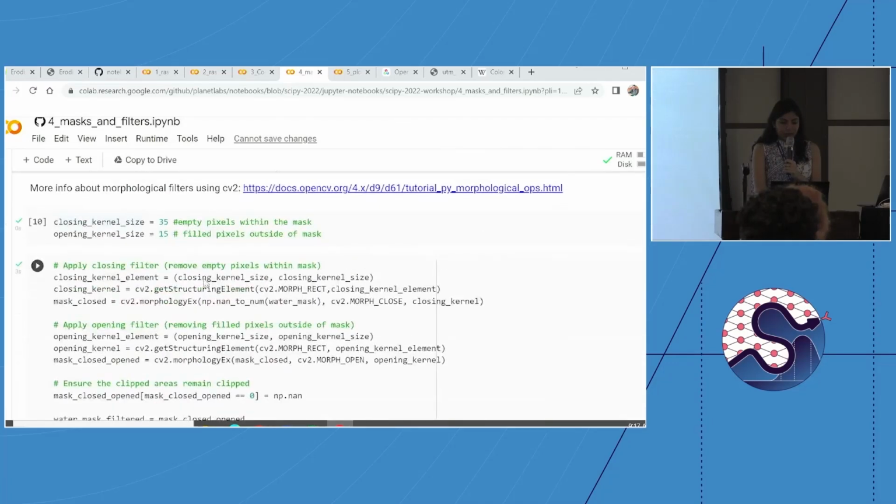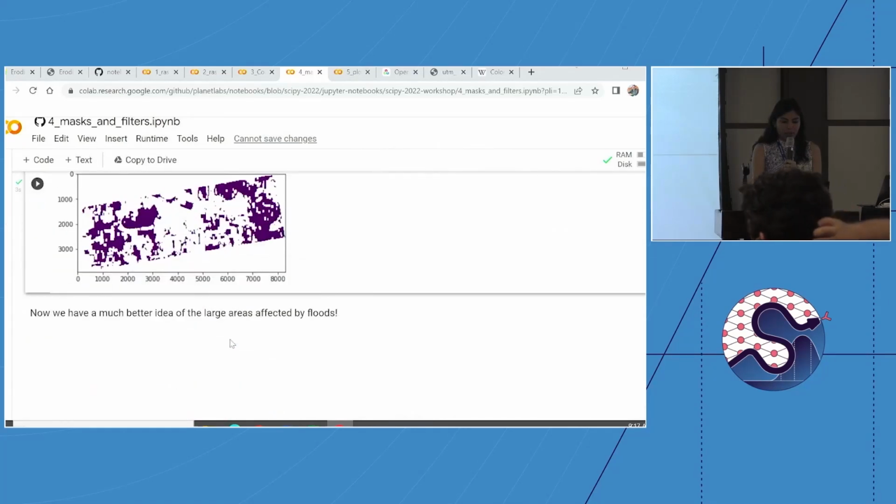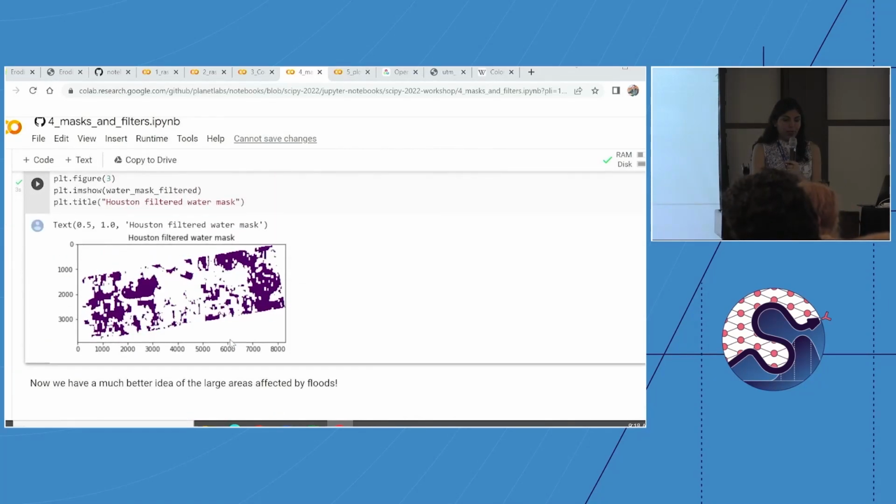This is something that you can experiment with. People run algorithms to find the perfect combination of closing and opening kernels and other things you can do with it. But here's just a general idea of how this works, to get a better understanding of the filtering.